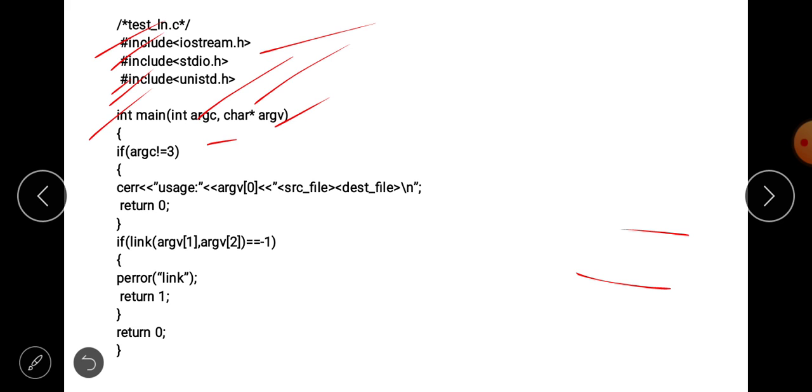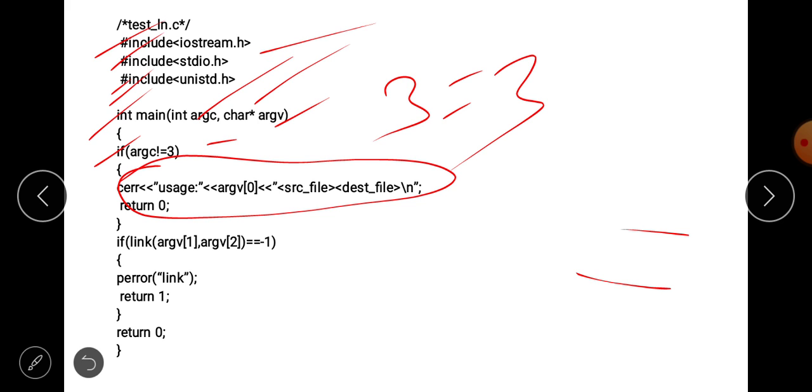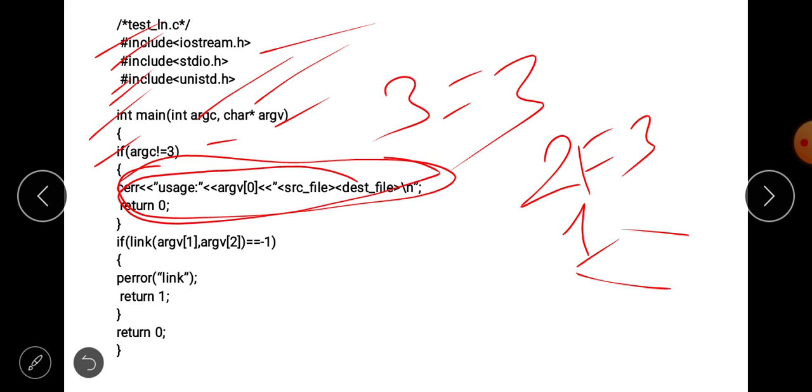Okay, next condition: if argument count is not equal to 3. It means there are 3 arguments, that is the command ln, the old file and the new one. If there are 3 arguments, it is not going to execute. If there are 2 arguments or 1 argument, it is not equal to 3, so this content will be executed. If it is equal to 3, it is not going to execute.